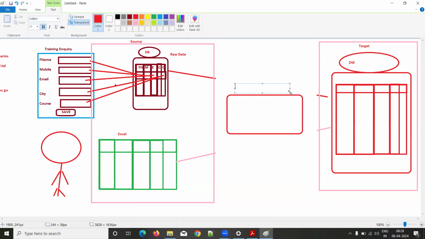The data engineer uses the technology called ETL for data movement, data migration, or data transformation from one environment to another environment. ETL means extract, transform, and load. So what are they going to extract, what are they going to transform, what are they going to load, or what is the meaning of this?